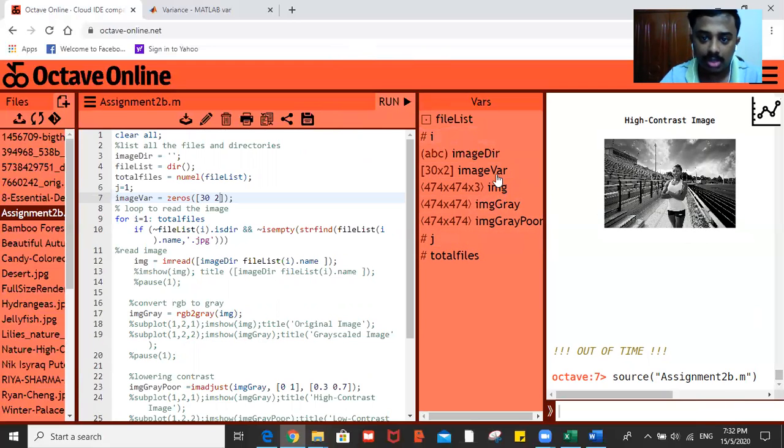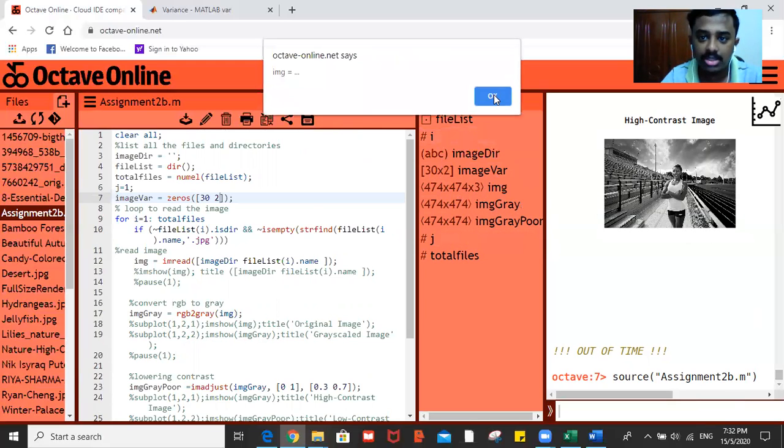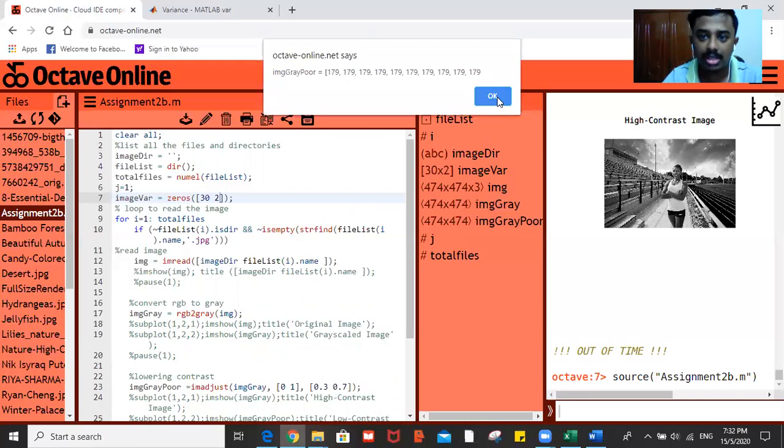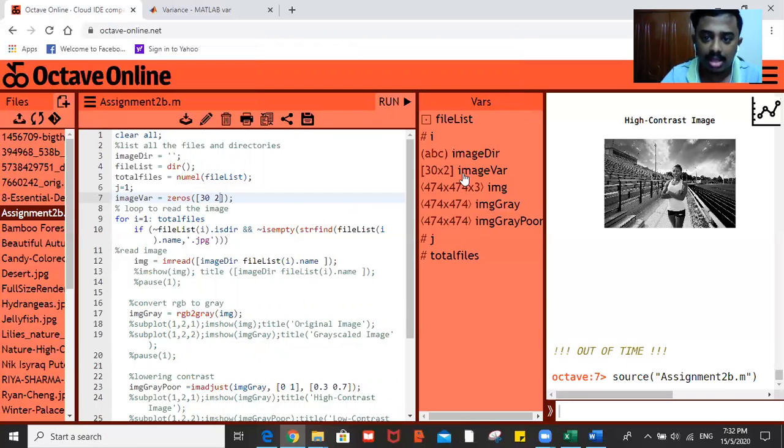So it's working, and now we got the image for where. Just now we got IMG. IMG is just nothing. If you want to see the gray level, all the gray is 255, and all the gray poor is 179. So that is the thing. And then we're going to see the difference.